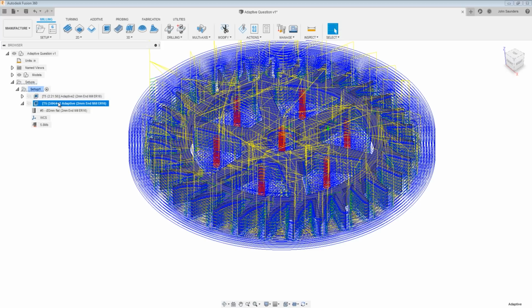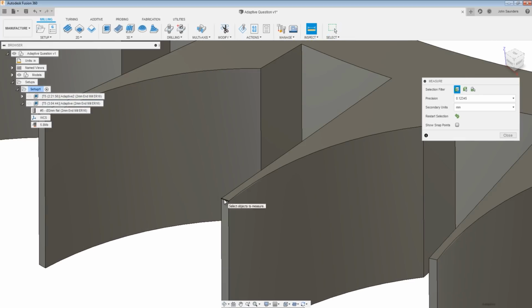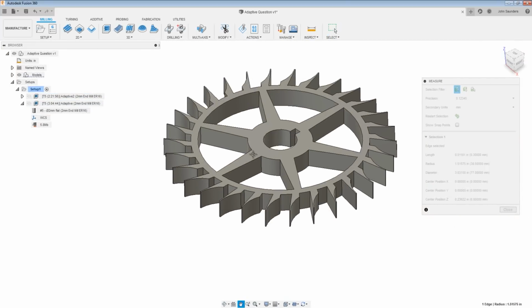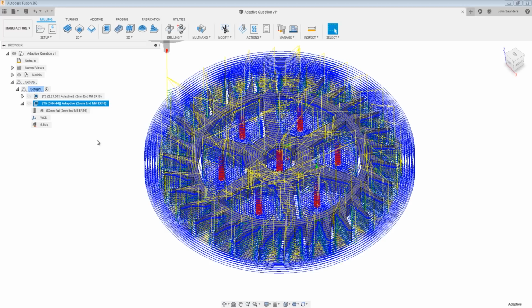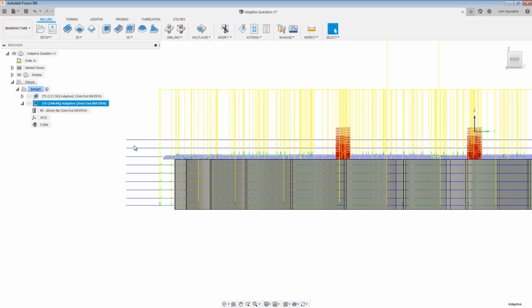Now, there's a couple of problems that we're going to fix here to reduce that file size, but if we look at the diameter of this part, it's only a 77 millimeter or approximately 3 inch part. There's no reason an adaptive toolpath needs to have that many lines of code in it. So why does it? Well, first off, we've got too many depths of cut.